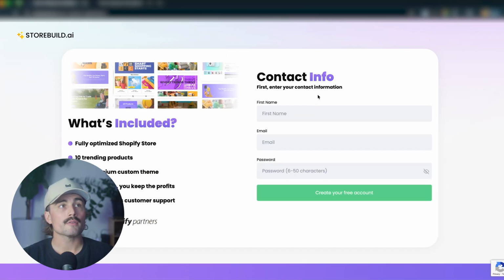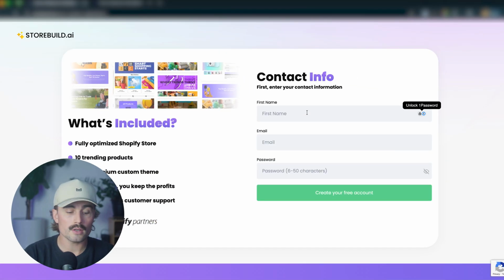Now, here you'll just have to put in a first name, an email address, and a password. So let's go ahead and do that right now.